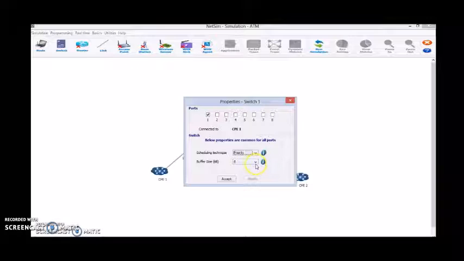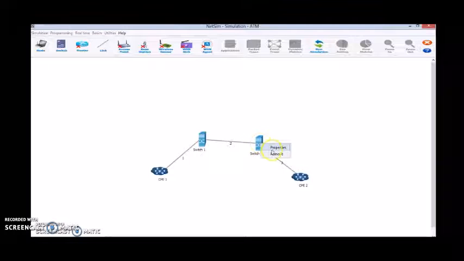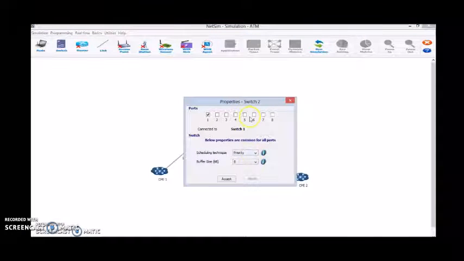Next is the buffer size. Buffer is the memory in a device which holds data packets temporarily. If the transmitting port is busy, incoming packets are stored in the buffer. As you saw, the range was from 1 to 5 megabytes. We changed the properties of switch 2 similarly.